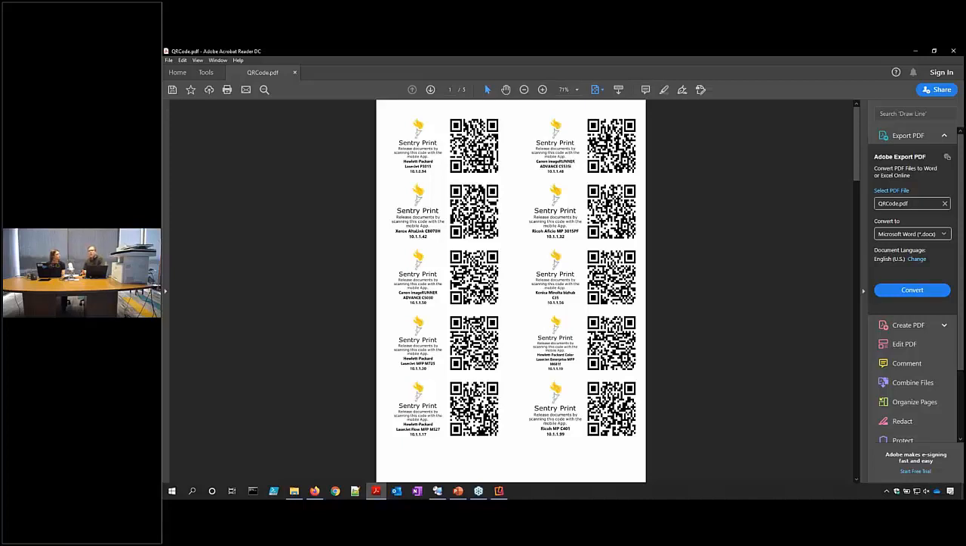Sure. Yeah. So this is the default, but there is the ability to customize the QR code label to, for example, put your company logo on. You can also change the orientation. So maybe you want to have it vertical rather than horizontal. So there are several options for customizing the label, and we do have another video that walks through that step.